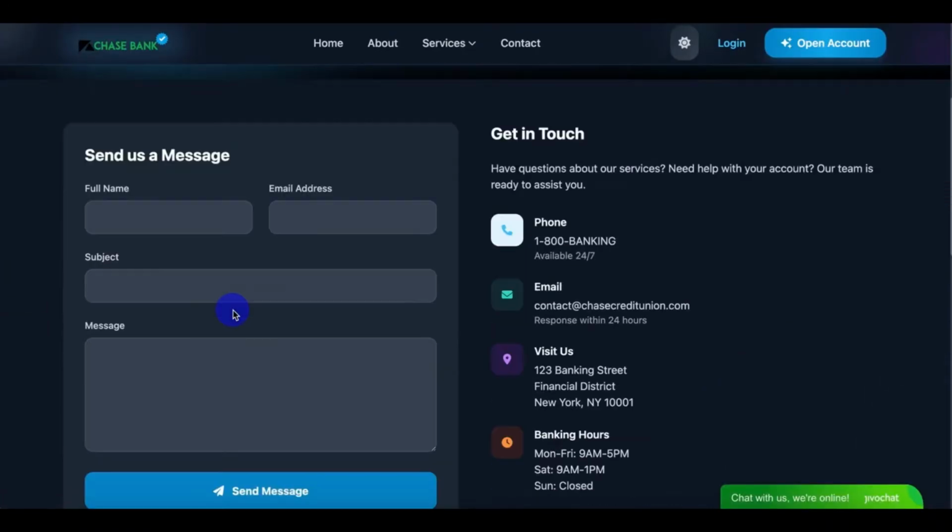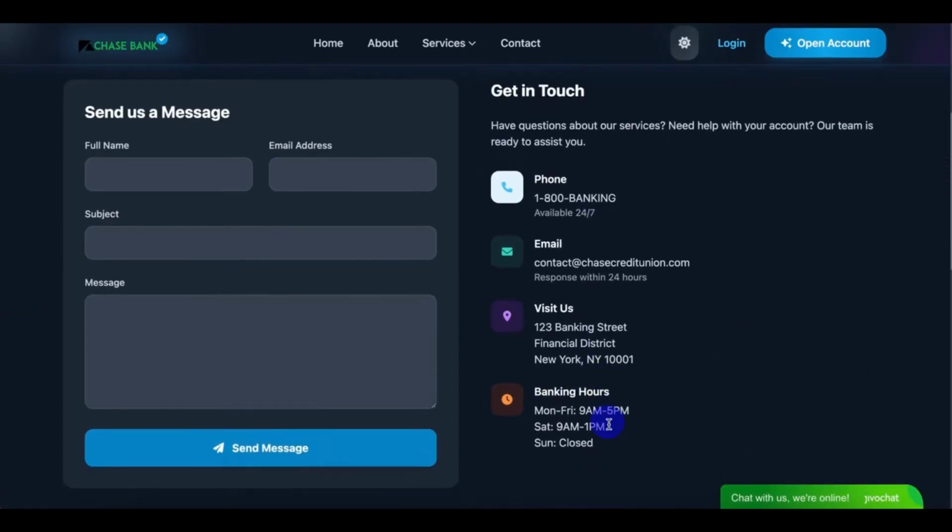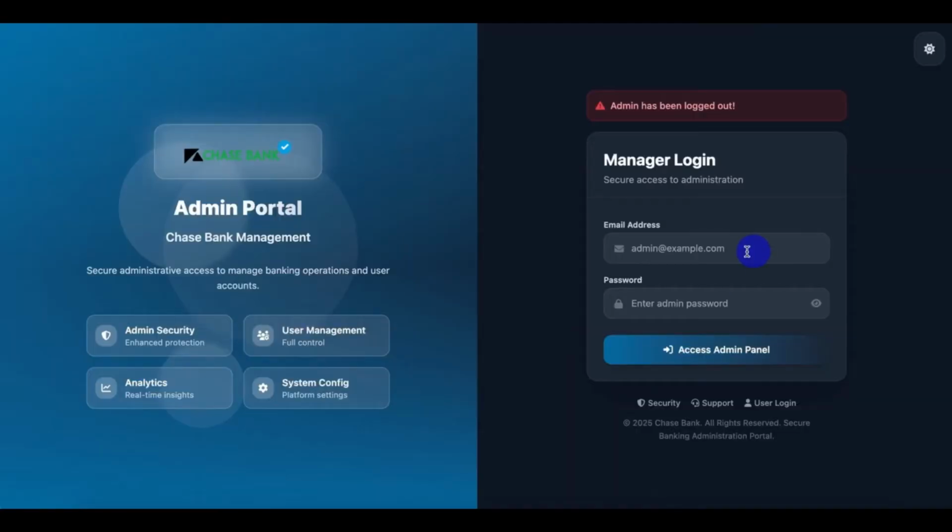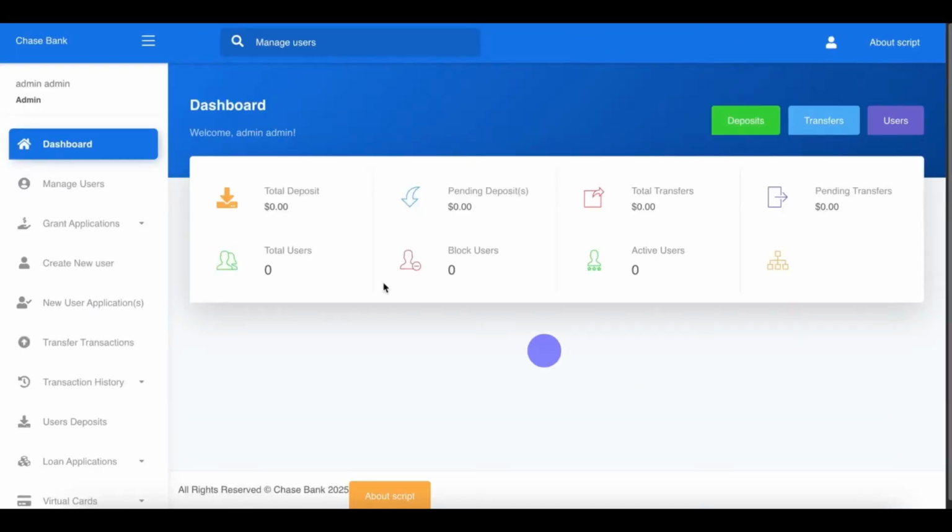So this is the contact us page where users or client can contact the bank admin. So this bank have two sections. You have the admin login section and the user login section. So let's log in the admin. This is the admin cPanel of the bank. As you can see, we have total users 0. This is where you control everything in the bank.